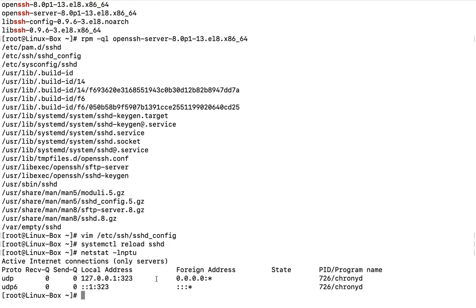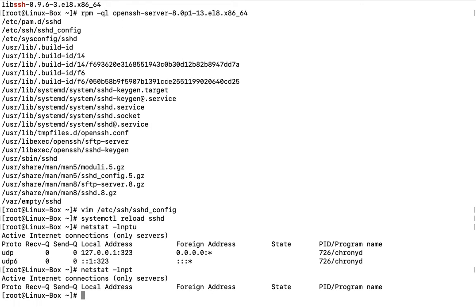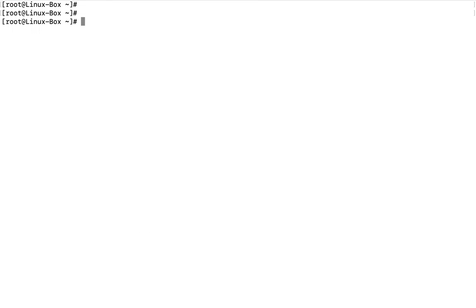Now if we run the same netstat command again, then we are going to see, oh, that has stopped working. But why did it stop working? Let me see that. Let me check the status first, because currently I'm logged into this system, so I can troubleshoot as well, not to worry.